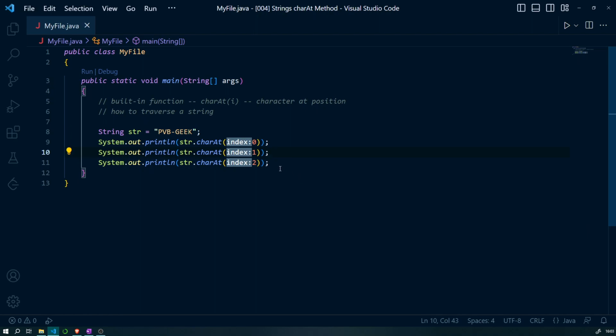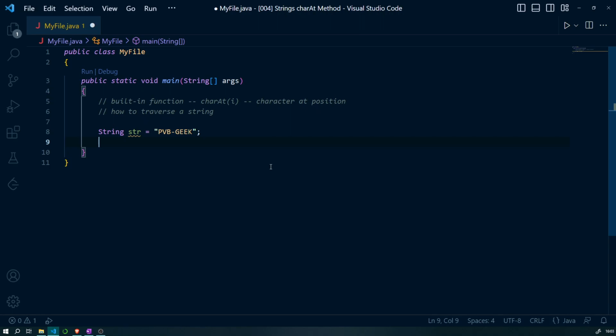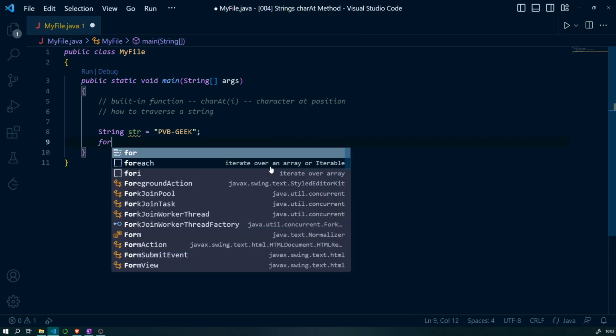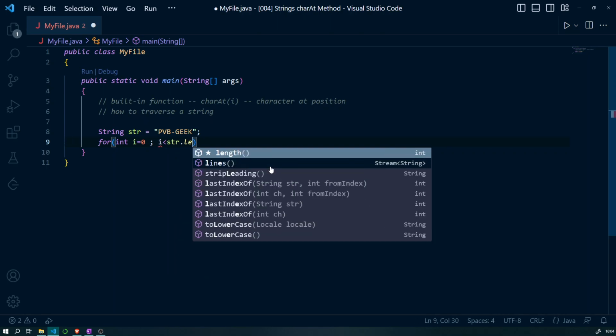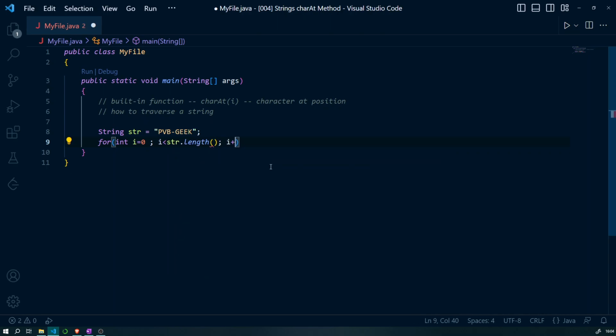Now how to traverse strings. charAt is the function which is majorly used for traversal with respect to strings. So it's quite simple. For int i is equal to 0. Suppose we want to traverse and print the contents of this string. We can also directly print the string by using sout str, but we now want to traverse it character by character and then print it. So i is equal to 0, i less than str dot length, i plus plus.